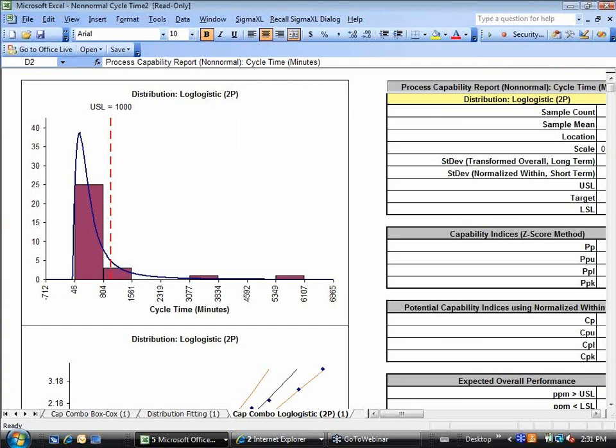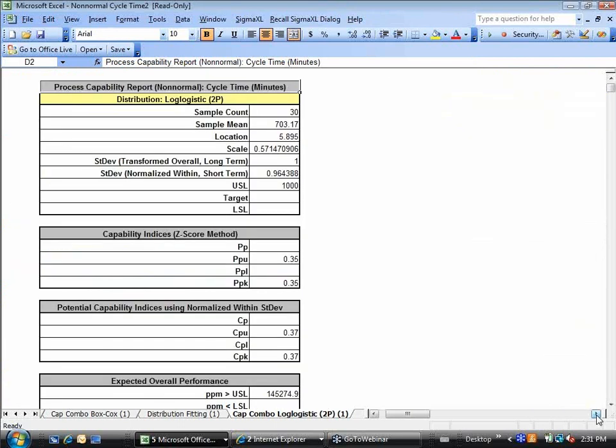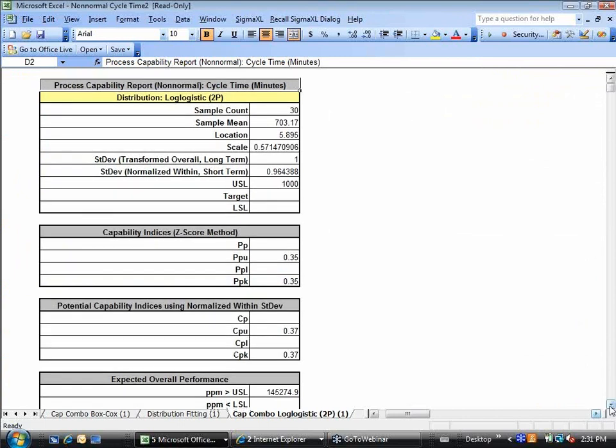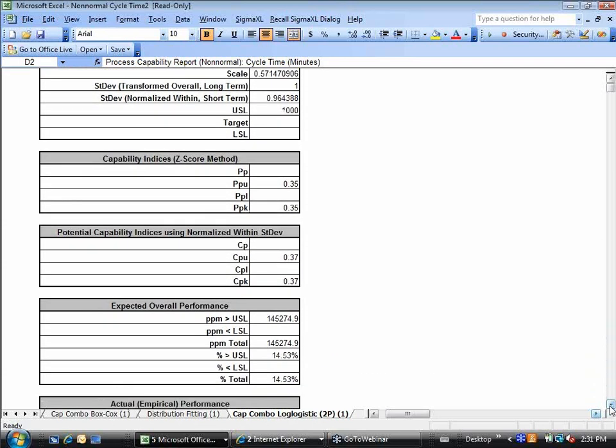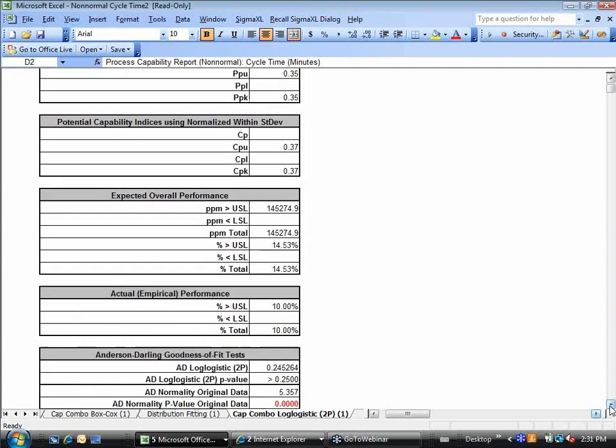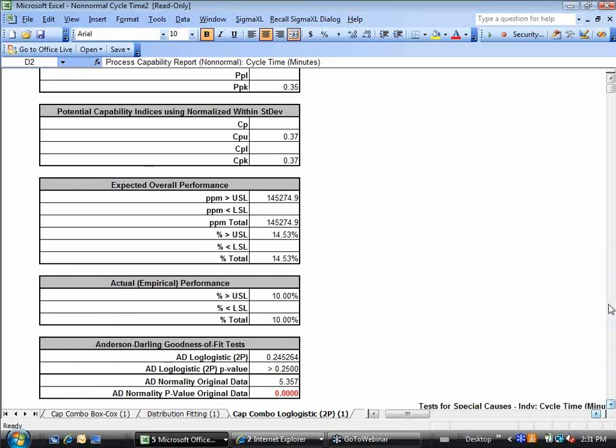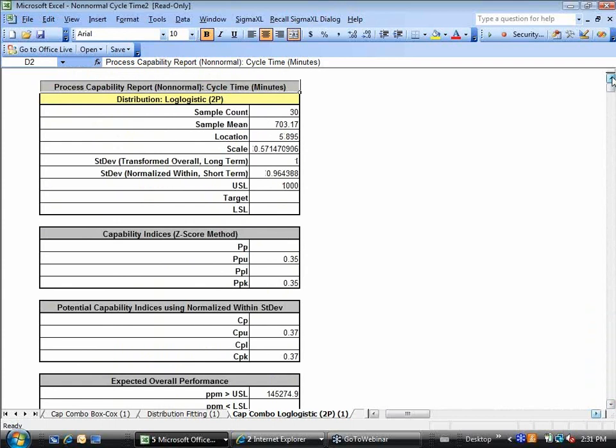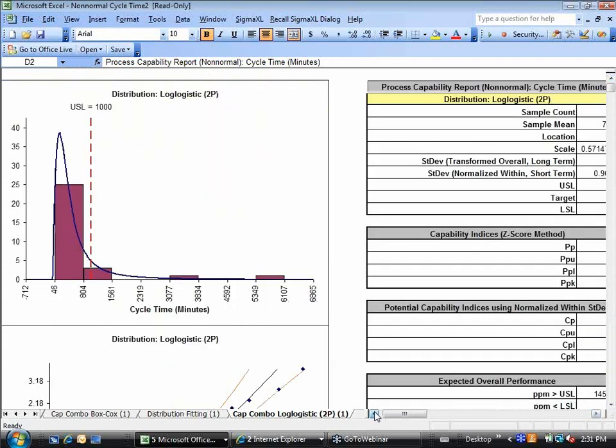Here we go. The log logistic 2-parameter is the selected distribution, and it's a little bit different from the Box-Cox. Not a lot different, but it's considered to be the best possible. Now, on the other hand, one might argue, well, for presenting to management, it's going to be a little more difficult to talk about a log logistic, whereas a logarithmic transformation is much more intuitive.